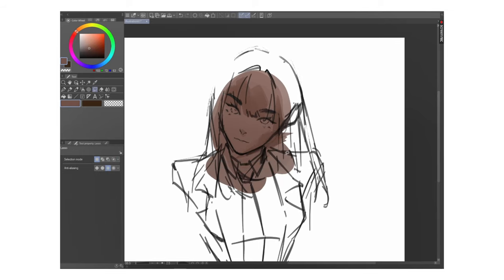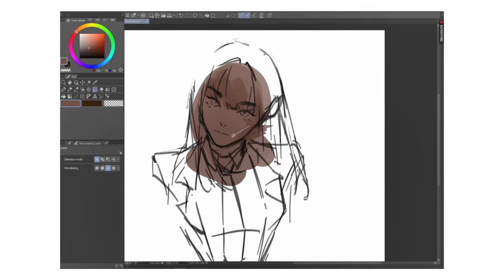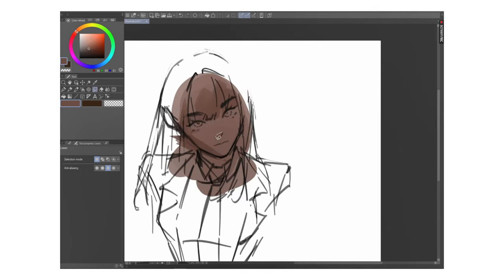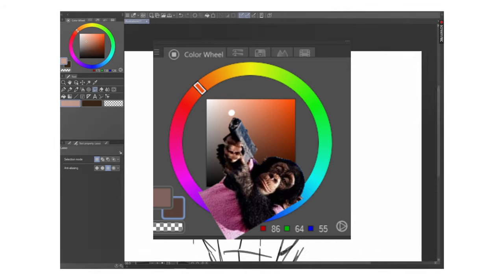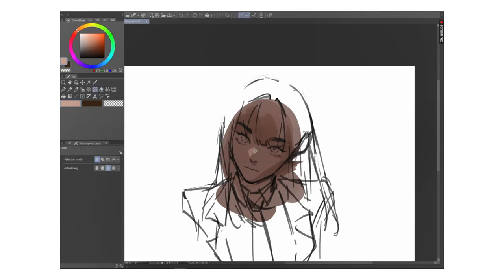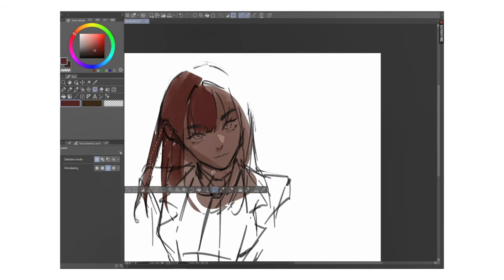By the way, I don't use blending modes for my illustration. I like suffering, so I choose them myself. Going up vertically on the wheel for the light. Basically, I'm gonna repeat the same process for hair and clothing.